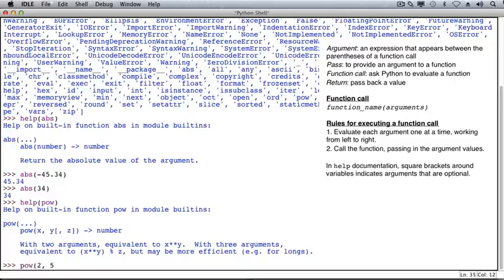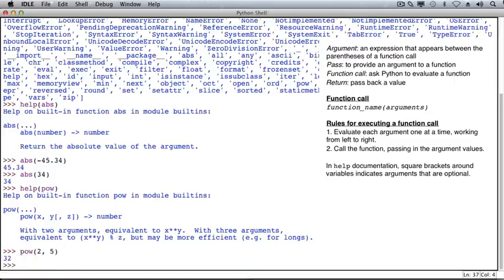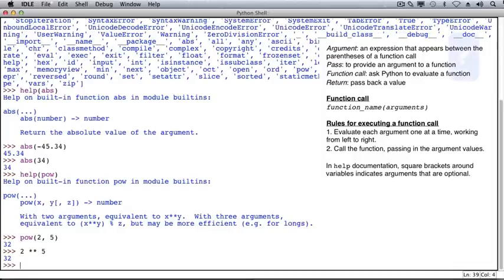Let's call pow with 2 arguments, 2 and 5. This gives 32. And actually this is equivalent to using the exponentiation operator to calculate 2 to the power of 5.